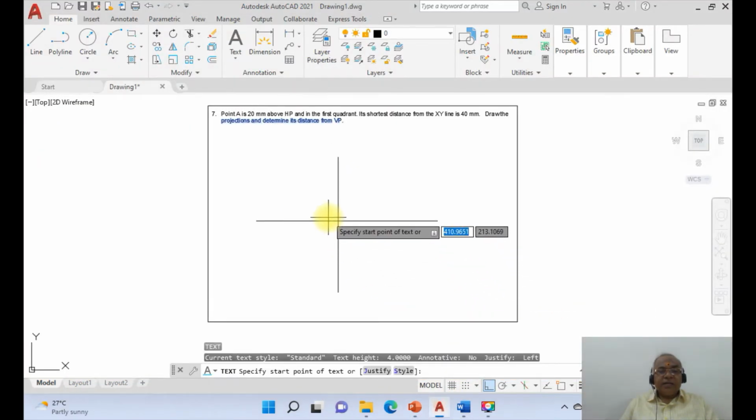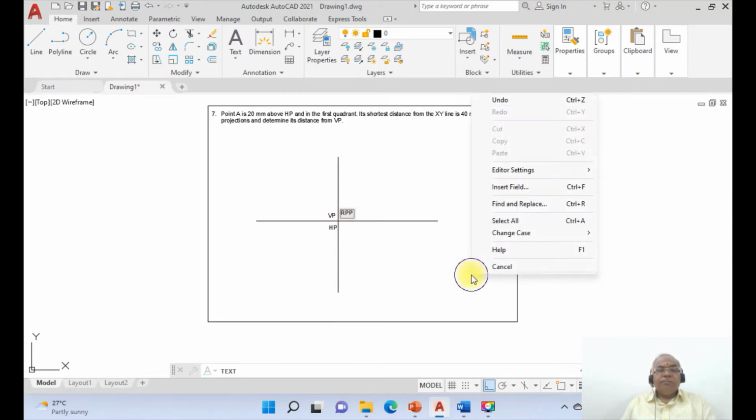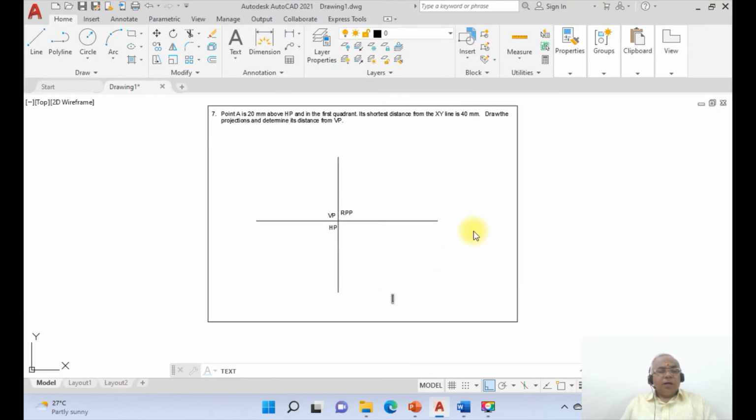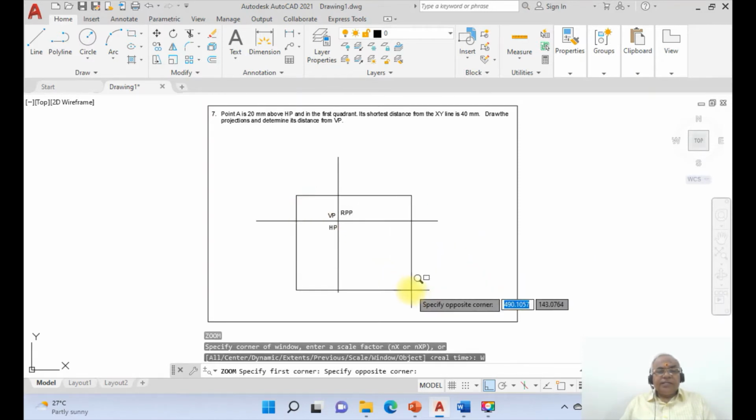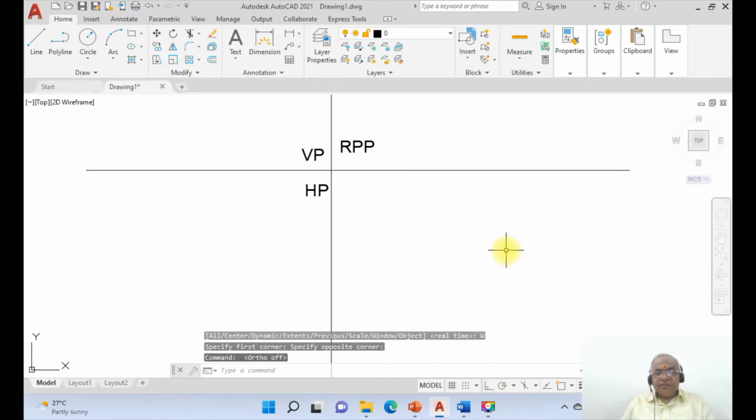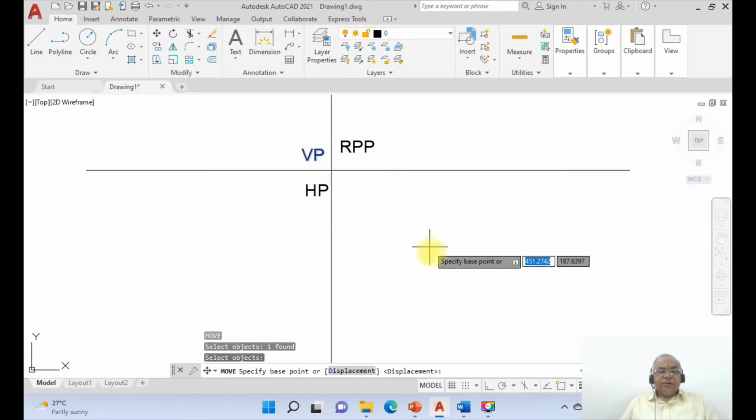You take this point, it has 4. Here we are going to take VP, then in this case you take HP, and in this case you take RPP. Now once you do that, take zoom window, bring it near to the screen, and you just switch on this, then go to move the entity as you require.